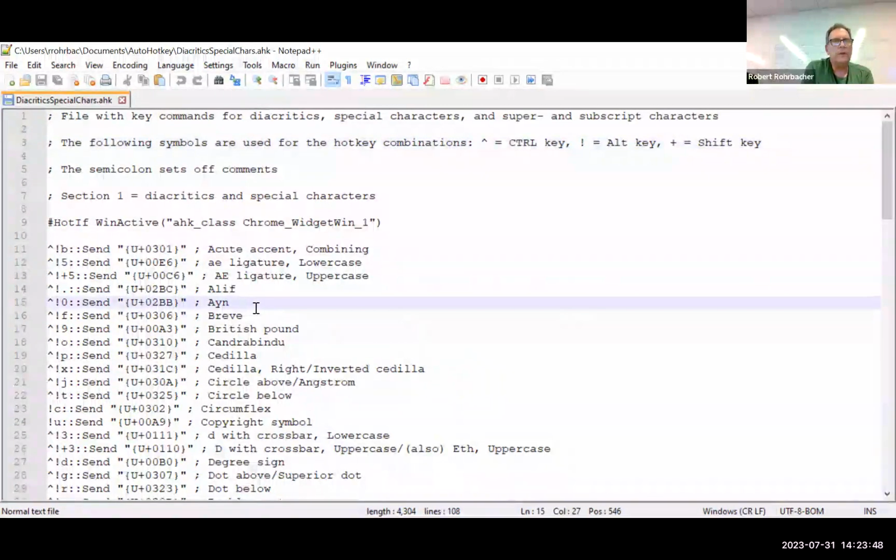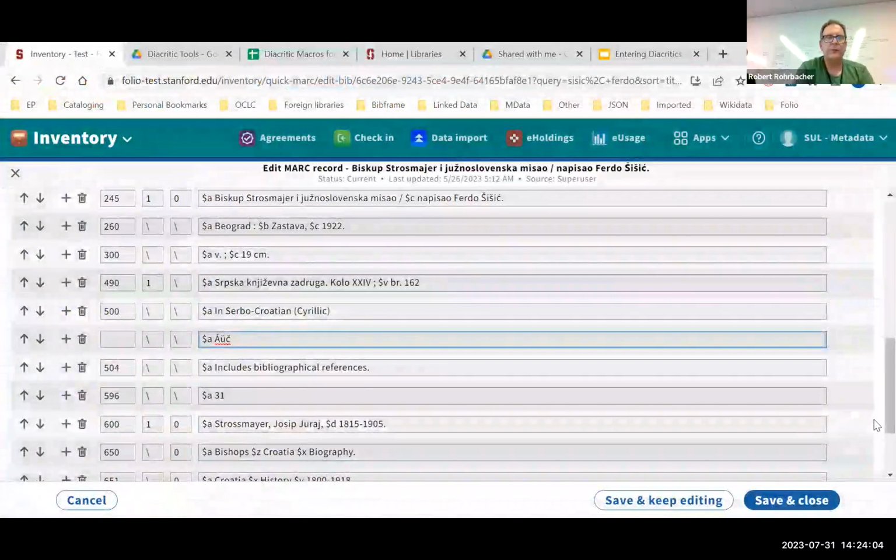Let's see here. I think that's it for it. I'll actually give a demo of this in Folio. So I'm going to set this off aside.